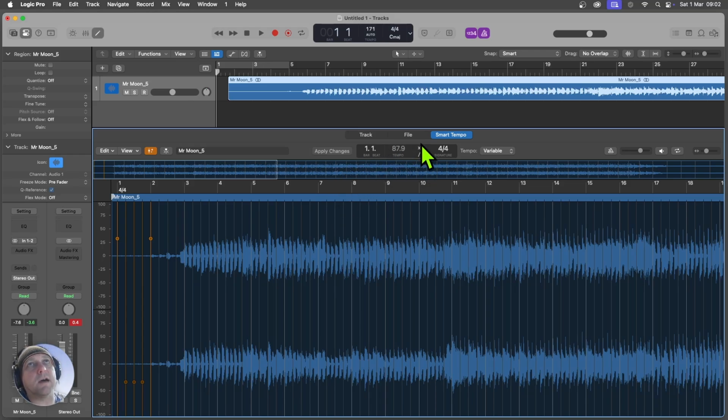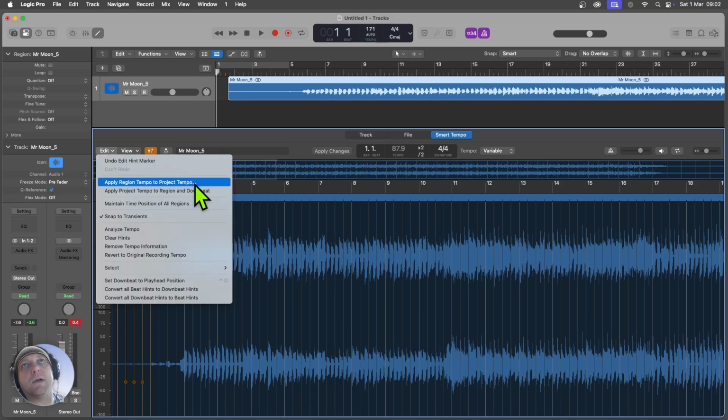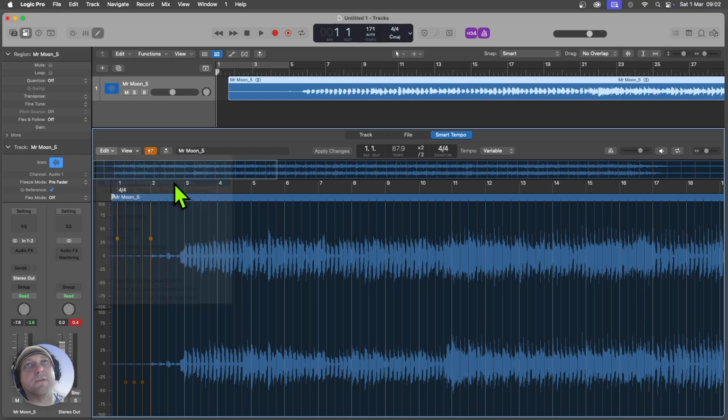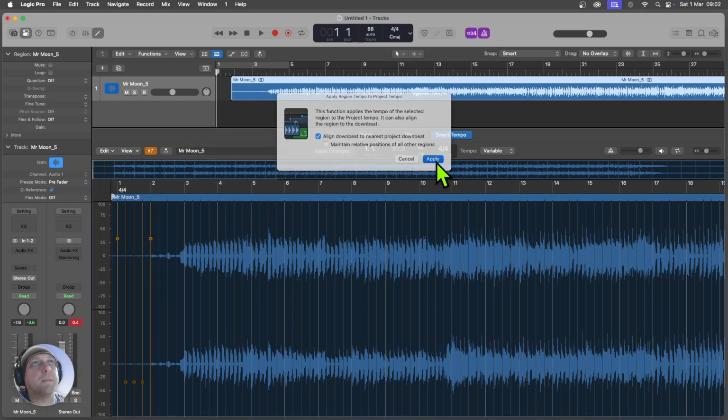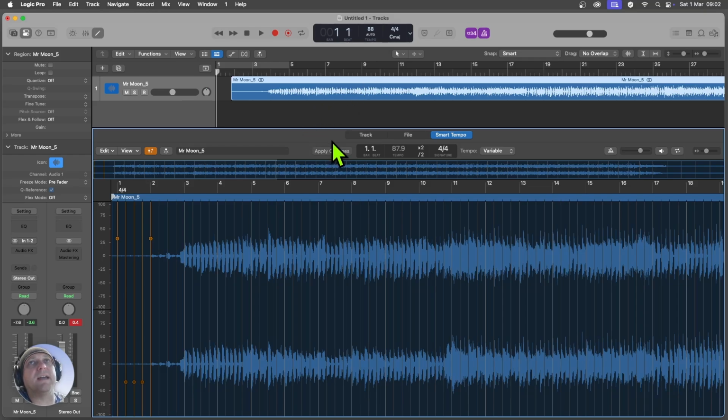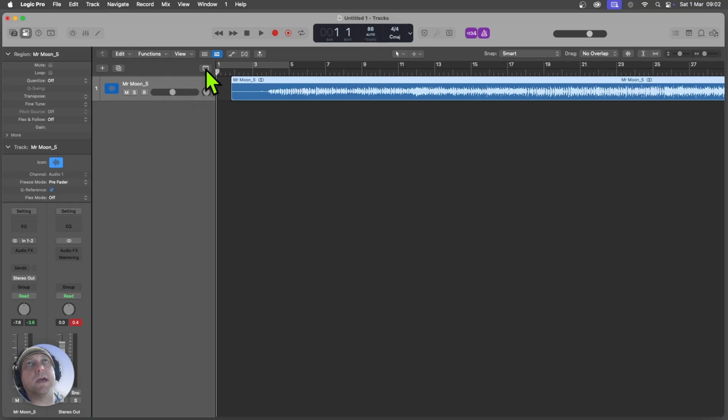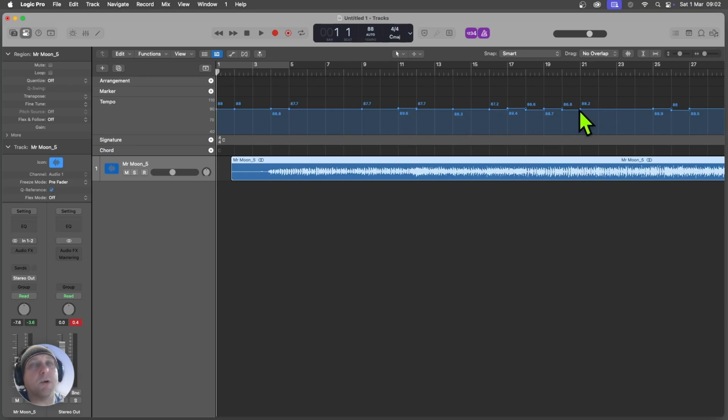So you can see that in our region it's now showing 87.9, but up in our track window it's actually still showing as 171. So to apply that, all we have to do is click on edit over here, and you've got apply region tempo to project tempo. So if I click on that, I can then click apply, and now we've got a tempo of 88 beats per minute. If I click off of the edit window there and just show you, it is slightly variable because this was a live band, but if we have a listen now, the metronome should be in time. Excellent. Now we can jump in and start editing the audio.